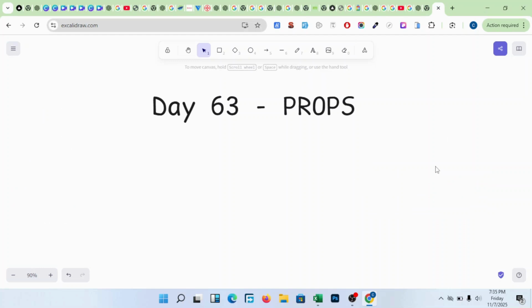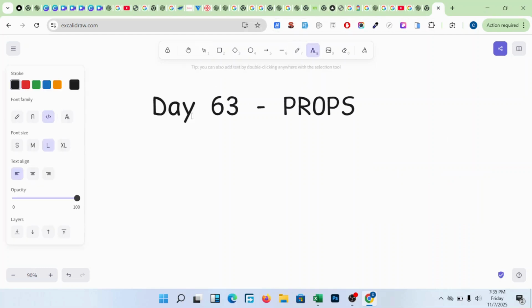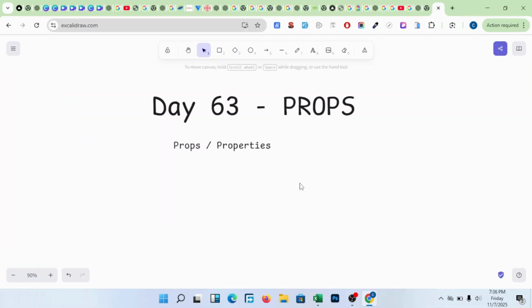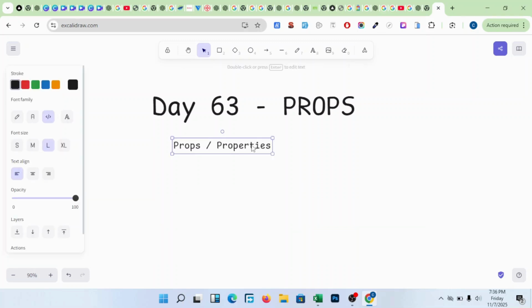So members, I'd like to talk about props. Props here, what are props? Someone will say, what are props? Props is a short phrase for properties, what I can call properties. So how do these properties come about?